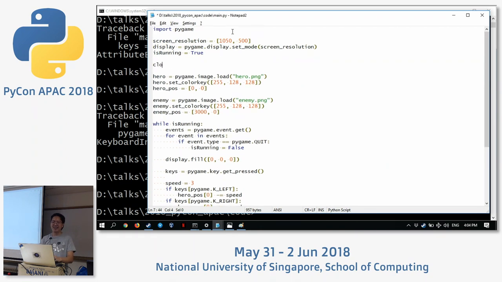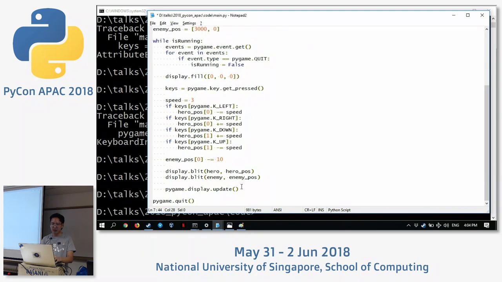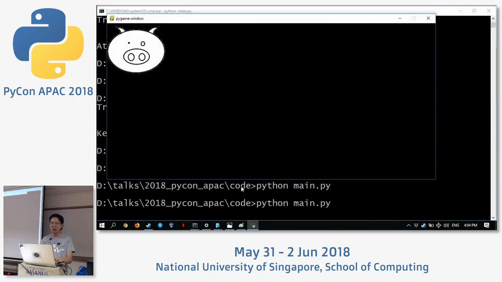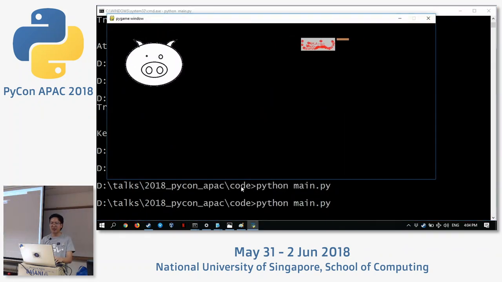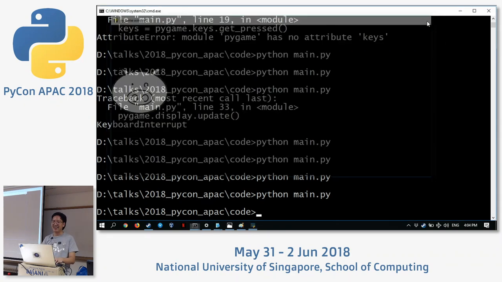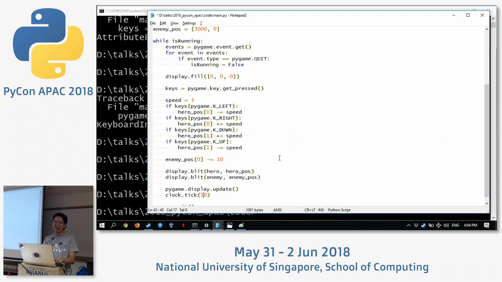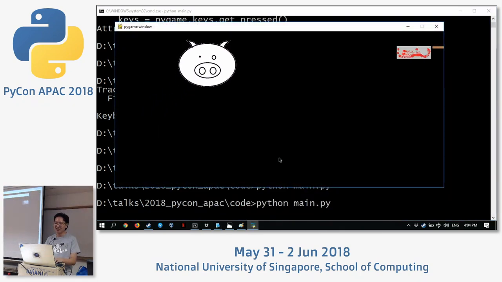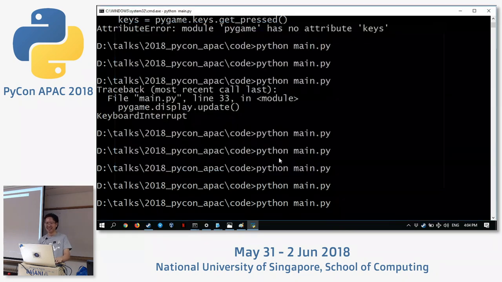We need a clock. And we need to tell the clock to tick 60 frames per second per iteration. And there we go. Now it's a little bit slow. Let's do 120 frames per second. All right, that looks better.